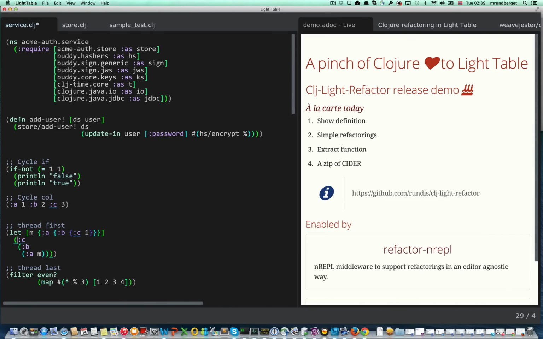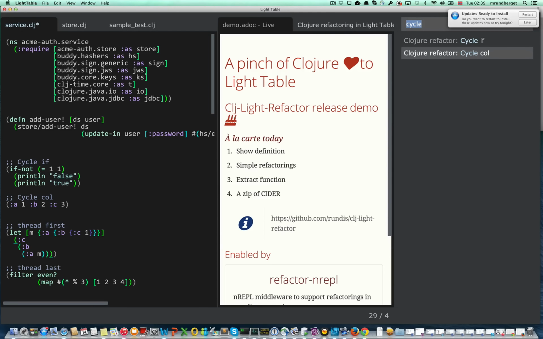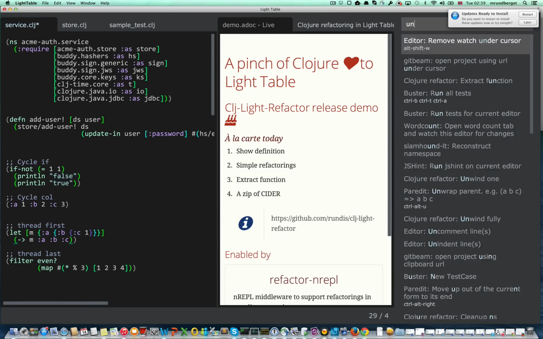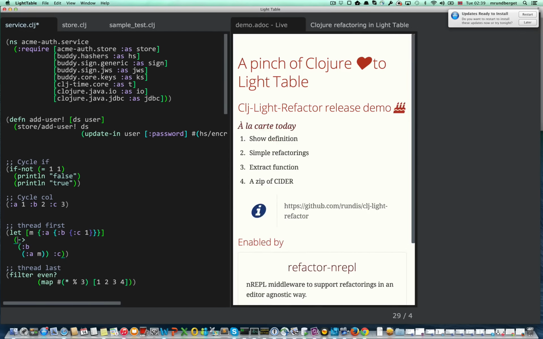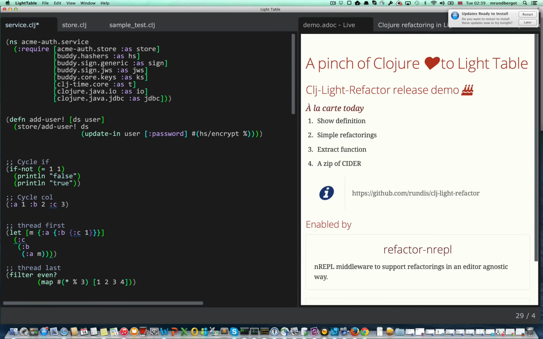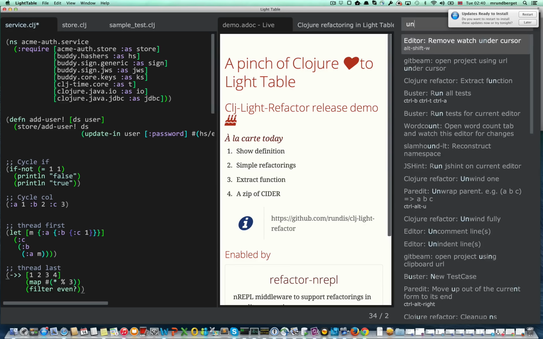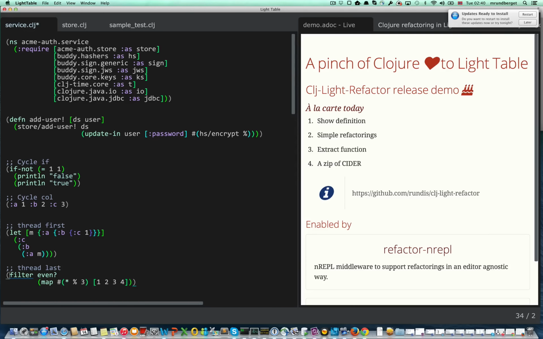Let's move on to something a little bit more useful. One of the first features I wanted to steal from the Clojure refactoring plugin for Emacs was the threading refactoring. Well, now you can do it in Lighttable as well. So, let's just do a thread first on this expression. Hey, that's nice. And if you just want to unwind it, you can do it step by step. Unwind one, and voila, you're back to where we started. Similarly, you can do thread last. And if you want to go back again, just unwind fully.